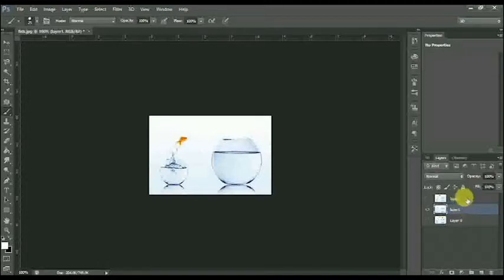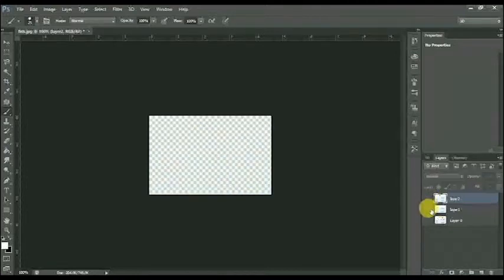Now we need to complete the second layer. So select the second layer and hide the first layer. In the second layer, we need the middle fish. So we will use the eraser tool to erase the first fish. Paint, brush. Now we could see that in the first layer only the first fish is there. In the second layer only the second fish is there.